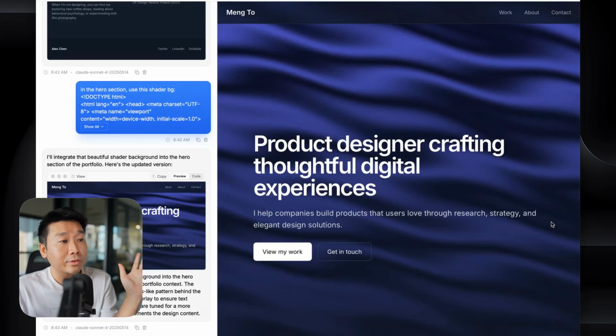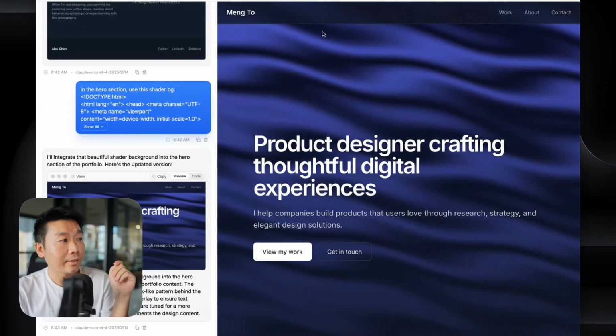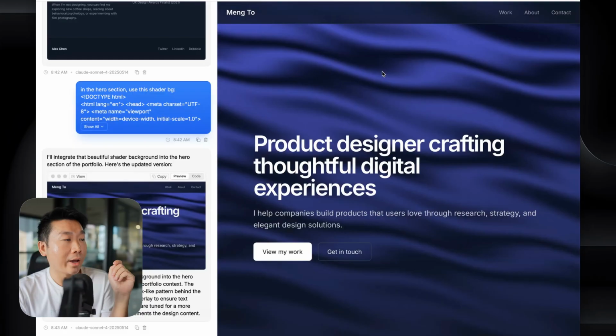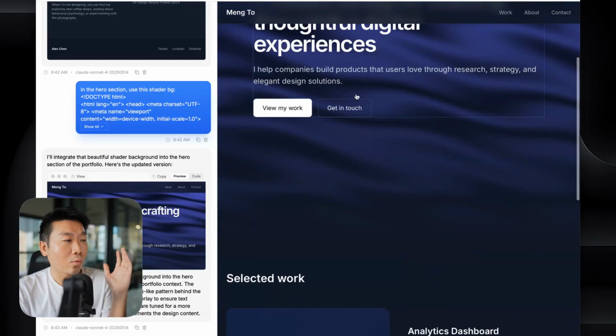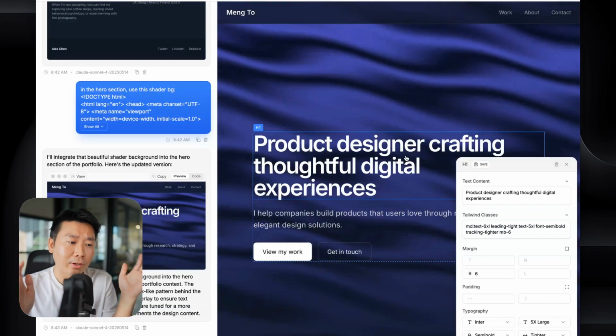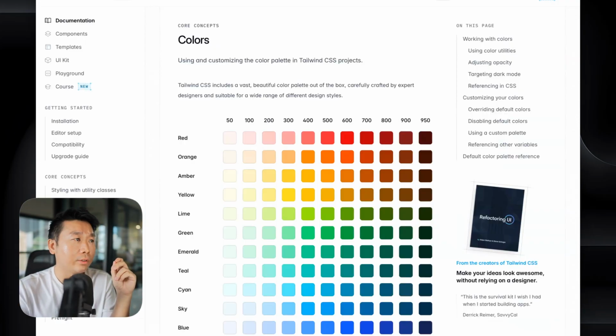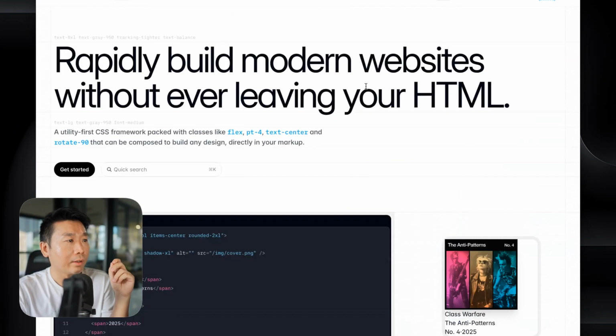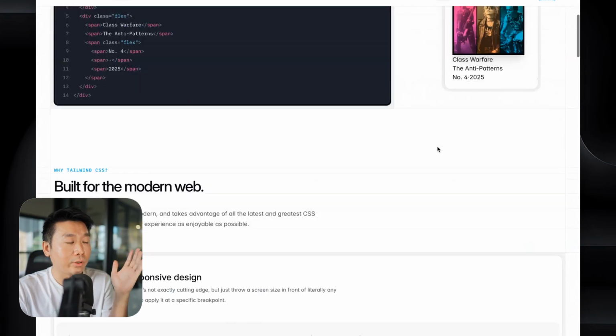All right, so now I want to talk about editing it and how you can elevate what you know about this. So as you know, a lot of people nowadays use Tailwind. And the reason why we use Tailwind, you can go to the Tailwind website. They have version 4 now, which is really awesome.